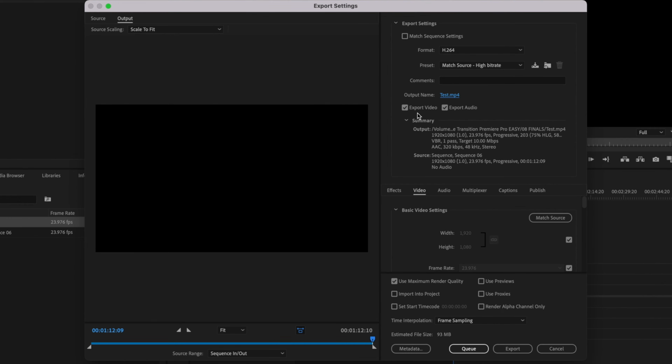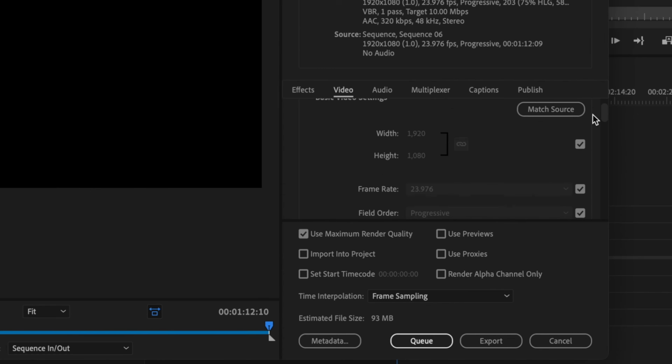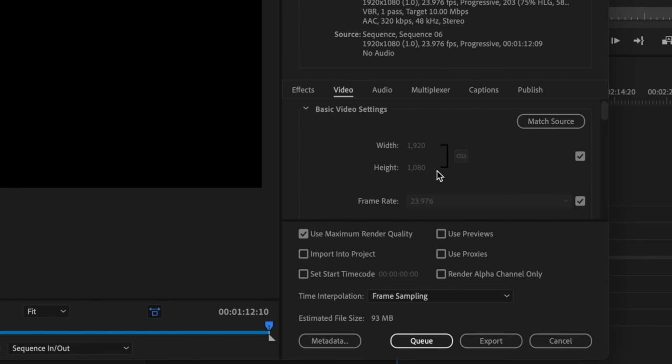Next, I'm gonna make sure that export video and export audio are both checked because I want the audio and the video to both be exported together. And I'm gonna go ahead and review my summary settings. Then I'm gonna go down here to the basic video settings and I want this to be set to 1920 by 1080. If it's not, just go ahead and uncheck this box here, unlink this box here, and then you can manually type in 1920 by 1080. Then we go ahead and relink this. You can also do this by selecting match source.